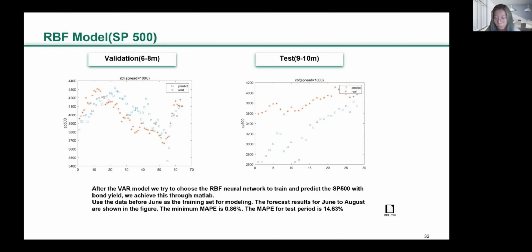Besides, we want to try to solve the problem with a simple neural network, and here we choose RBF. We achieve this through MATLAB. We use the data before June as the training set for modeling. The forecast results for June to August are shown in the figure.